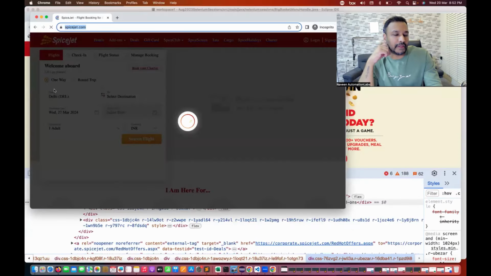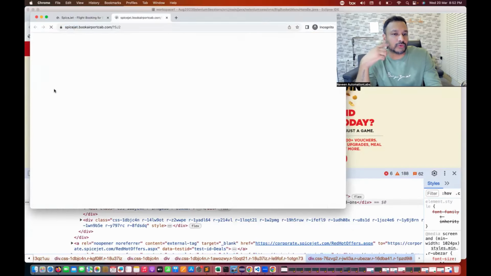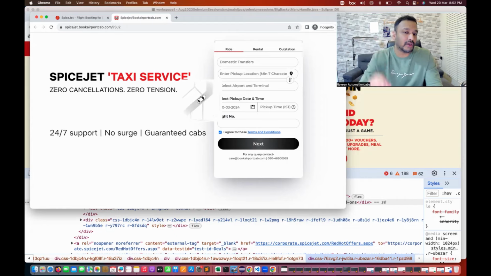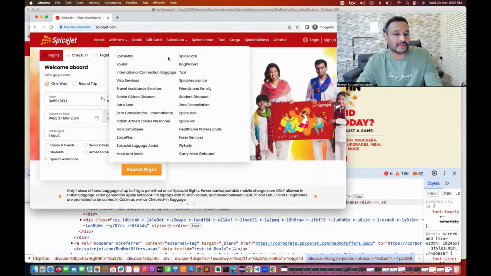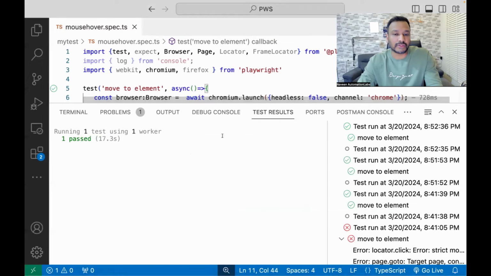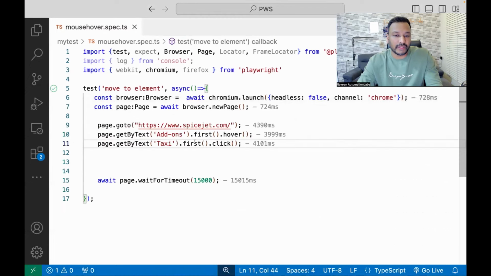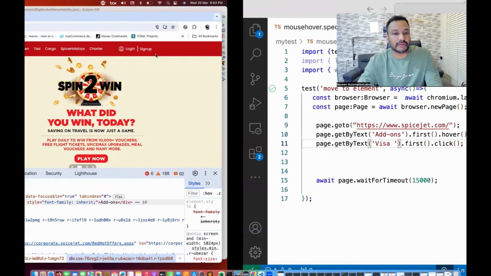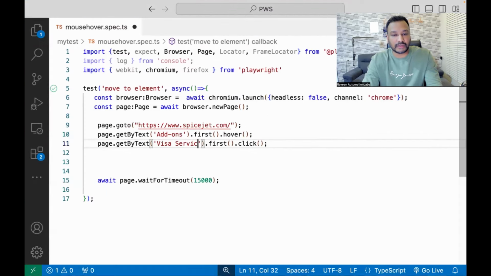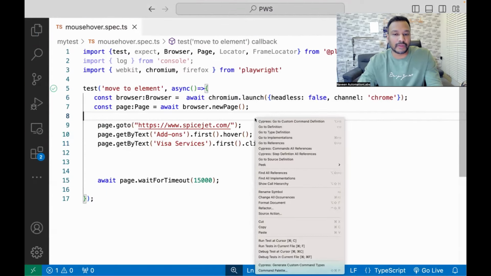So again, the application is launched. It will do a mouse over on add-ons, and you can see the taxi page is getting displayed on a new page. It's actually clicking on taxi here, right? Let's try with something else. Let's see visa services. Let's see, is it really working or not? So instead of taxi, I'll write visa services. I hope services is capital. Yeah, S capital. So put a space and then services, and let's run it again.